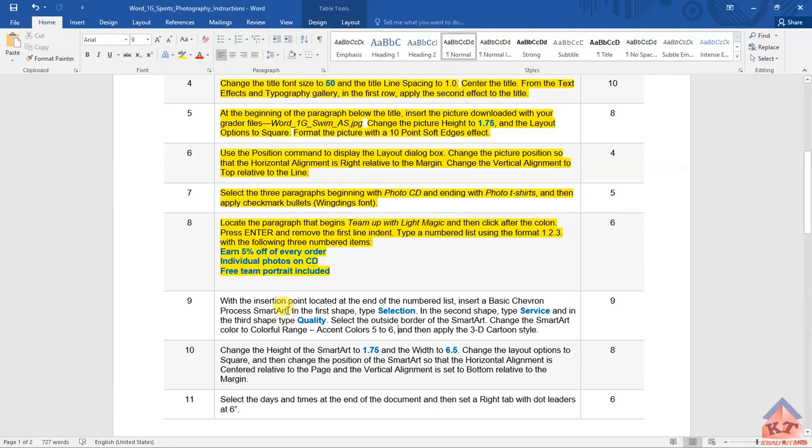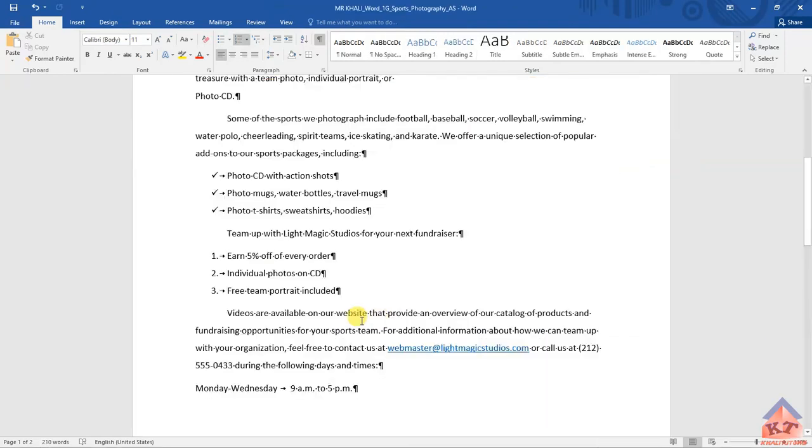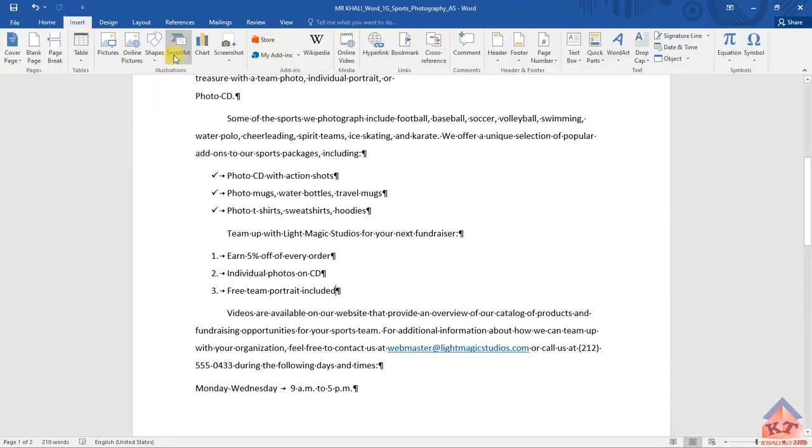Let me just highlight this. Okay, and then let's go back to our document. It told us that with the insertion point here at the end of the numbered list, we need to insert a basic chevron SmartArt. So we're looking for a SmartArt. That's the gist of it. So this is where you'll find the SmartArt.